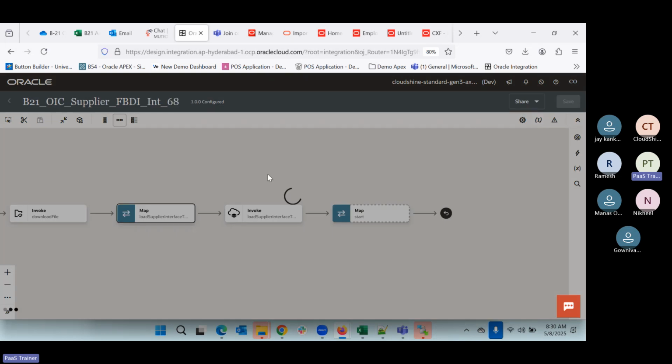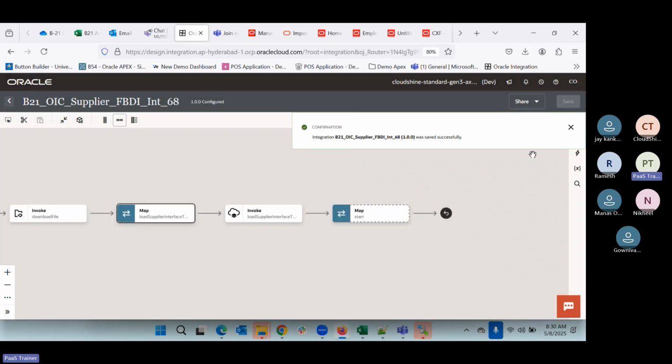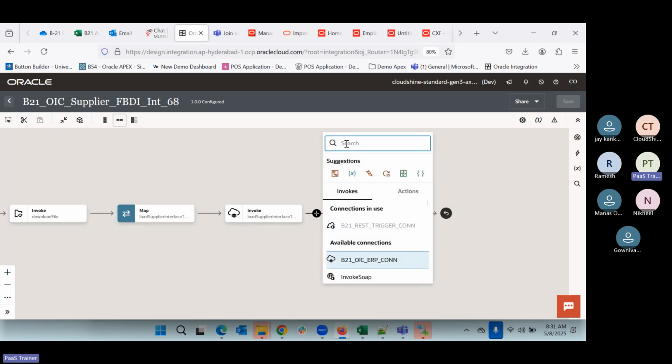Now this will load the data into the interface table only. The interface table will take some time, around 10 or 15 seconds. So we can wait till that much time. We can come here and write the wait action here.